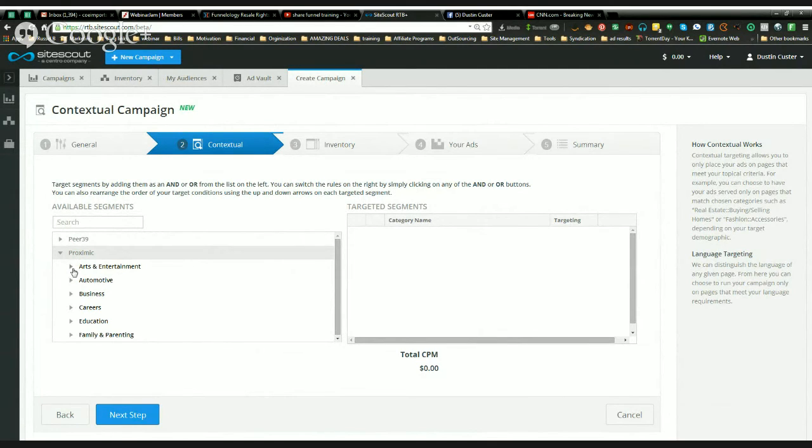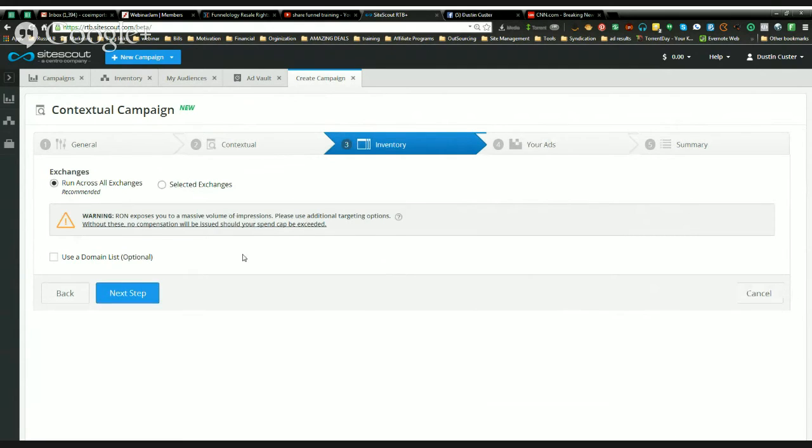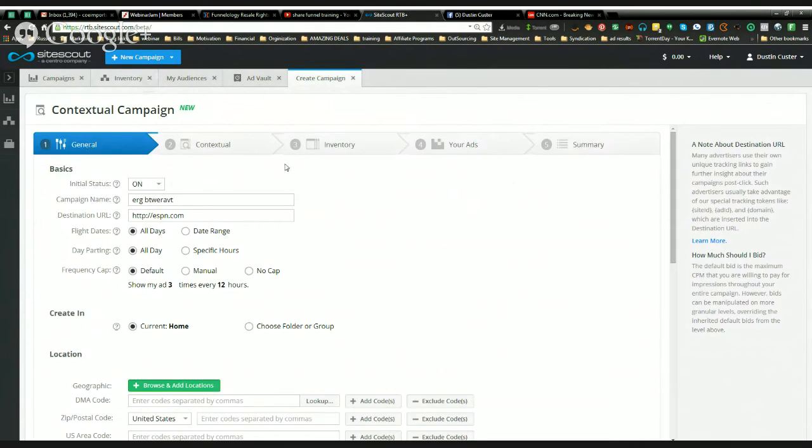So this is your targeting. So rather than doing retargeting, or rather than doing, you know, interest-based or just regular domain-based, this is contextual-based advertising. So I can choose whatever I want here again, and it's going to tell you what my extra CPM is. And the same thing as you go along through here. Domain list, run across all exchanges, all of those things, right? So all options of things that you can go through and do here.